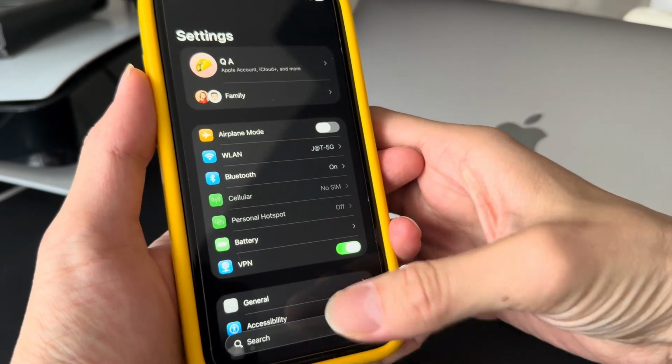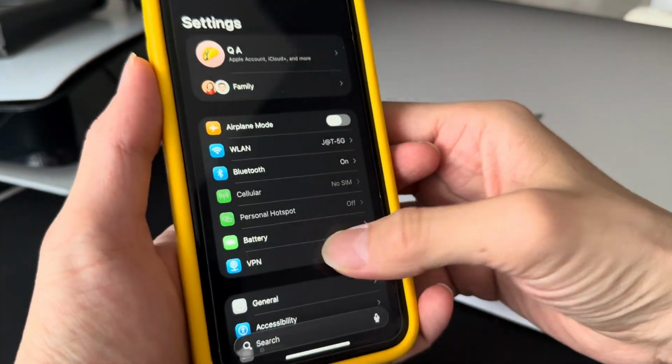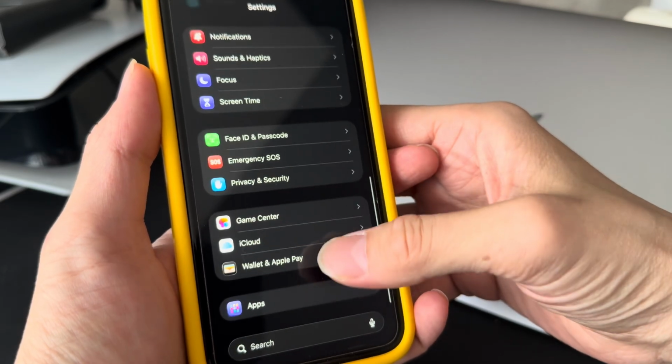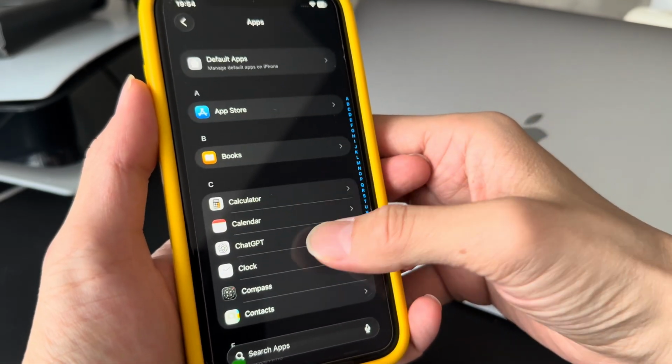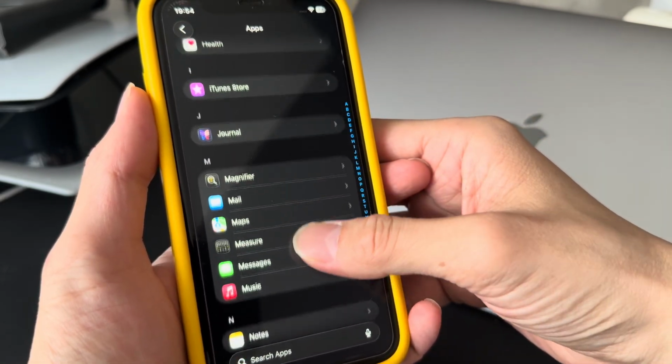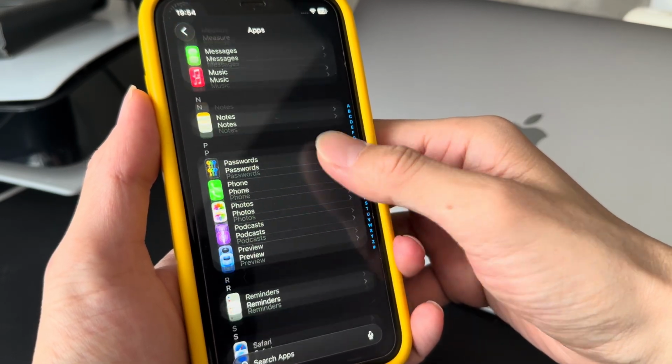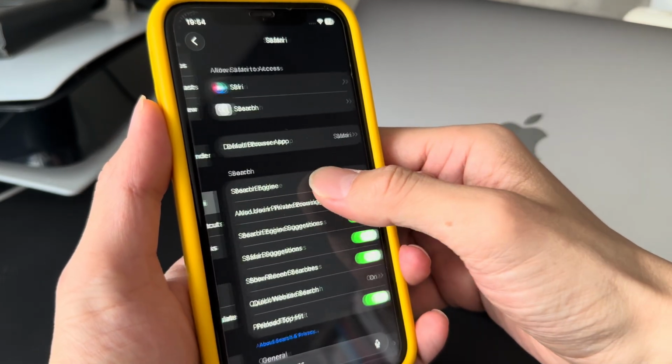So what we want to do is first we're going to open the settings. Then we're going to go ahead, scroll down to apps. From apps, we're going to want to go to Safari, if that's the main browser you're using on iPhone. Go ahead and click that.